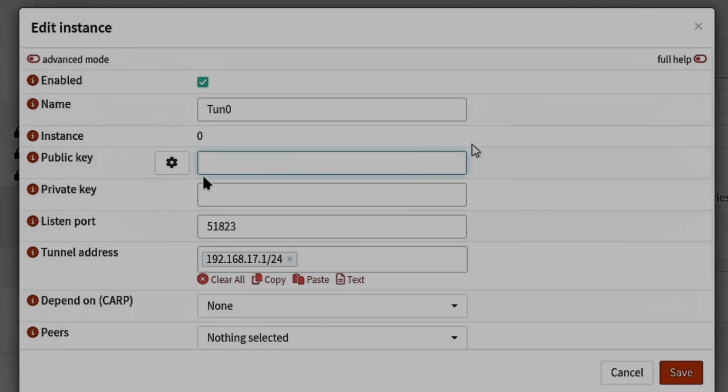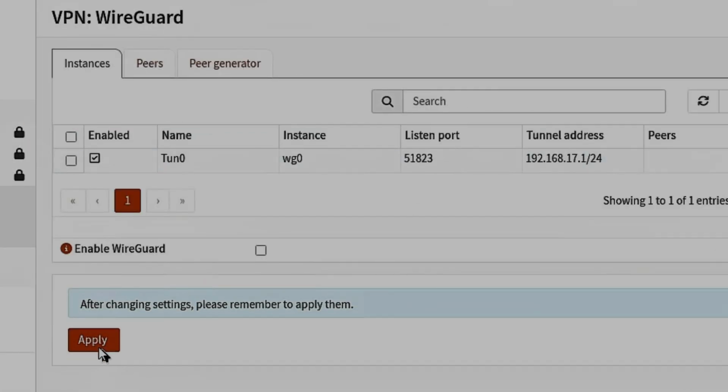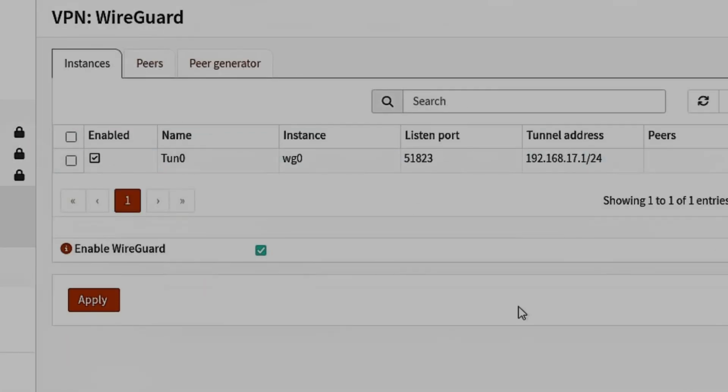And the last and most important thing is keys. Now we are going to generate the keys. So click on this sign and it will automatically generate the keys. Never share your private key. Never. We are just going to use or share the public key. Click on Save and then apply the changes. Step number 2 is completed. Now let's move to step number 3.